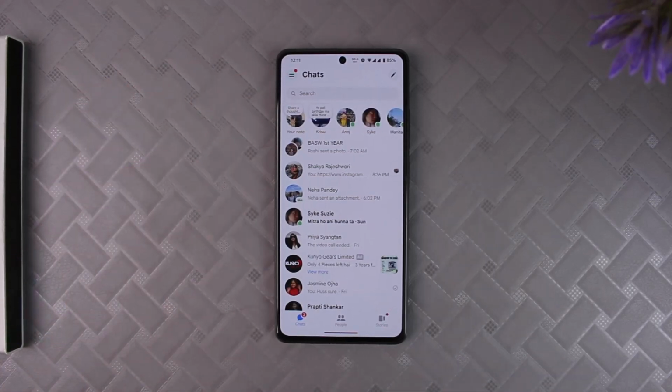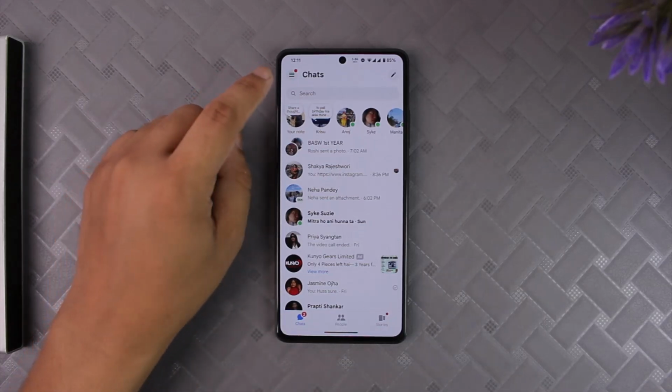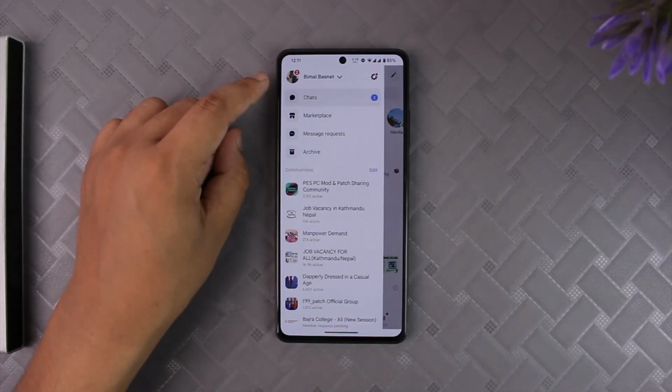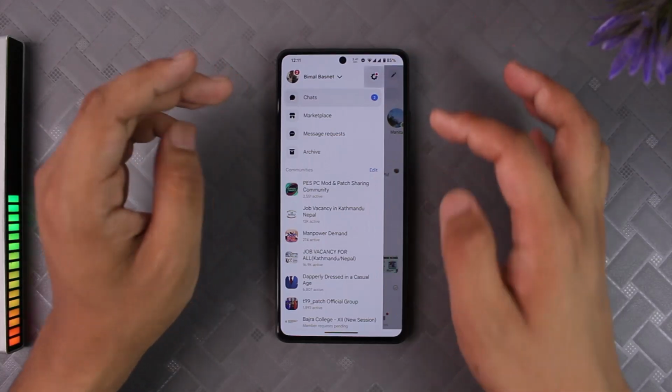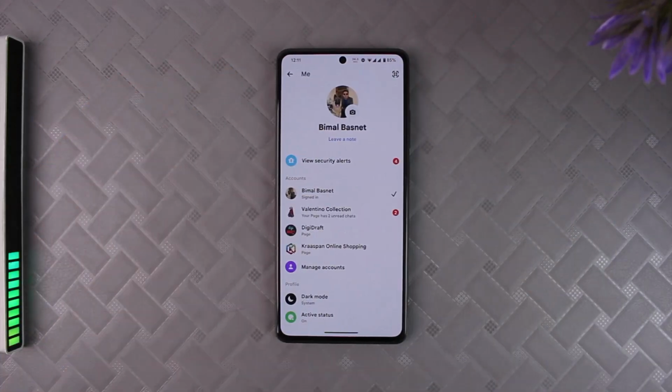Now from here, what you need to do is simply tap on the three lines option from the top left of the screen. Then just tap on the gear icon that you can find here. Under the gear icon, you will see this interface which will take you to the settings.